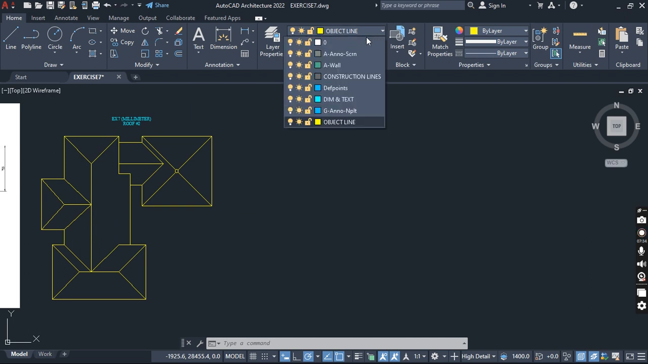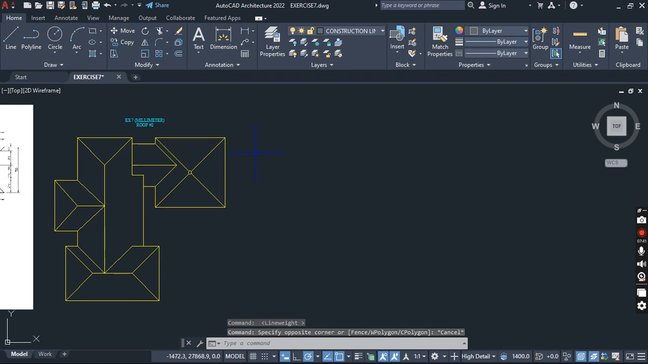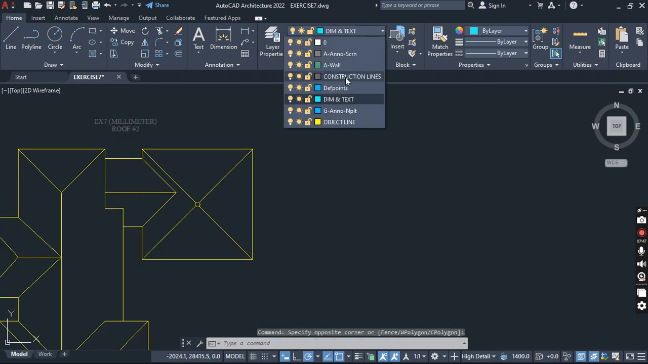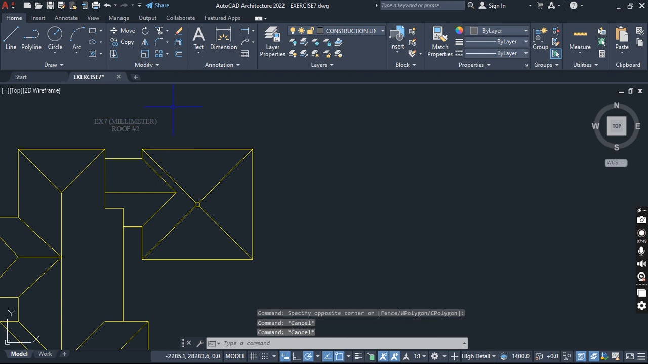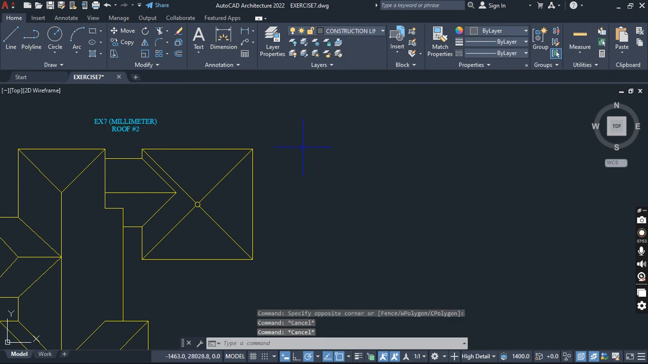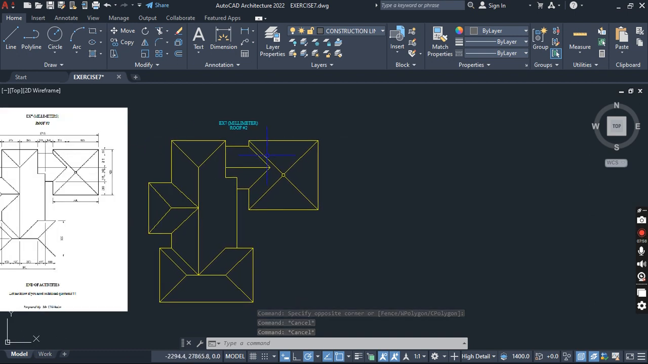I showed you how you draw on the layers, and also how you change a drawing from one layer to another. All right, so if I wanted to put this back on the construction line layer, I could. If I want to put it back on the text layer, I could. All right, so that's how we use our layers in our drawings.